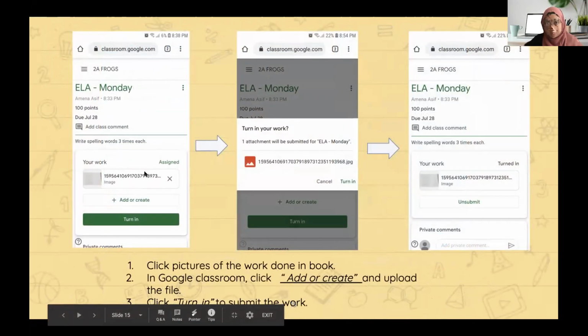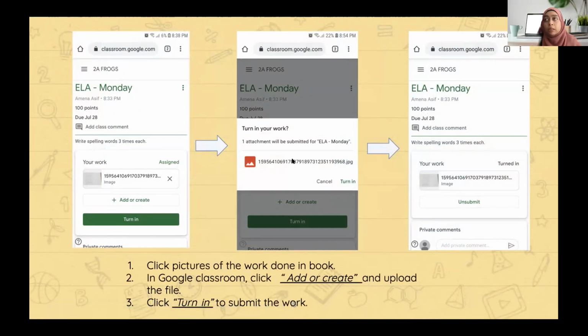What happens is once you upload this picture, it will ask you, will you turn in your work? And yes, you can turn it in. You click turn in. This is how it comes up, and then you can click submit. Or if you need to submit more, you can add more assignments in here.